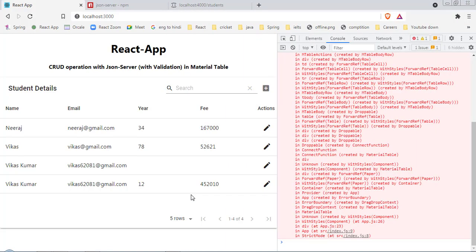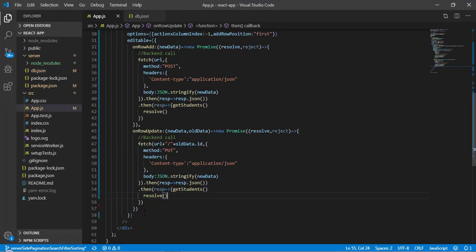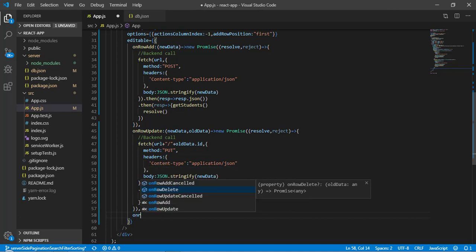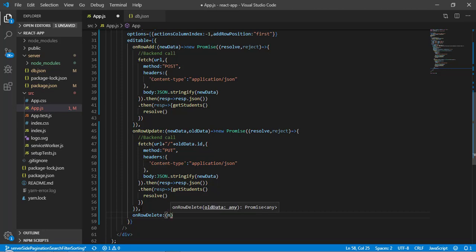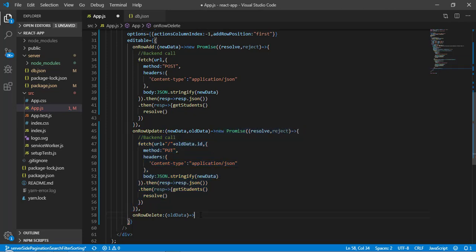Let's implement the delete. For that, let's come back to the app.js. We have to add another property here, and that is called onRowDelete. This is also going to take a callback function and return a promise. So here, oldData and promise. I will copy the same thing from here and paste it here.